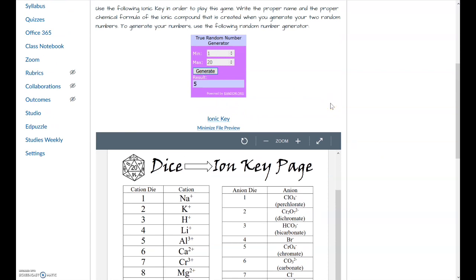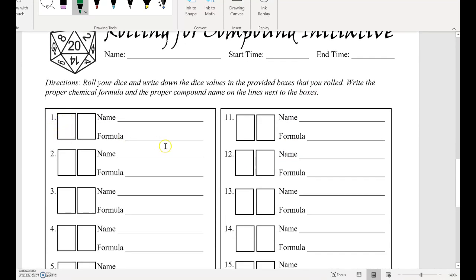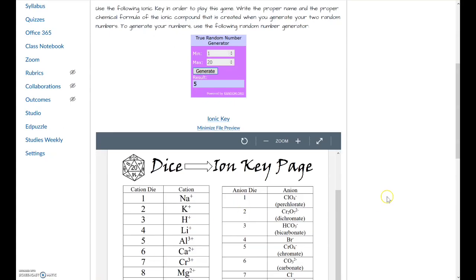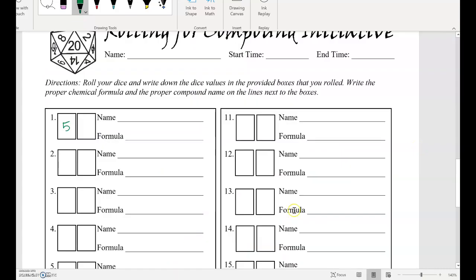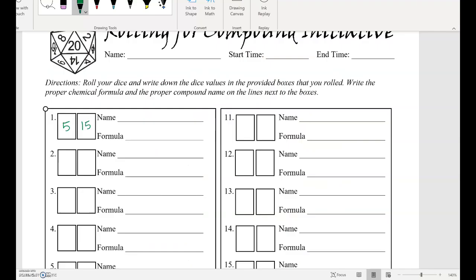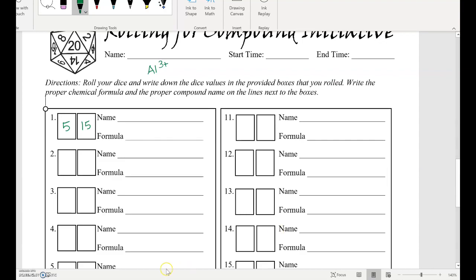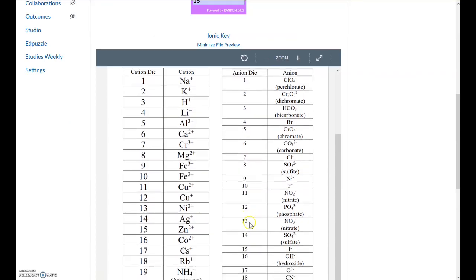So the first number is 5. So I'm going to go to my worksheet and put down in this first box the number 5, because that's what the number generator spit out. So the second one is 15. So I go back to my worksheet and I write down 15. So now it's time to look at the ionic key. The first number is 5, and that looks like to be aluminum. So I'm going to write it down up here. And then I have the second number being 15, and that looks like it's iodine.